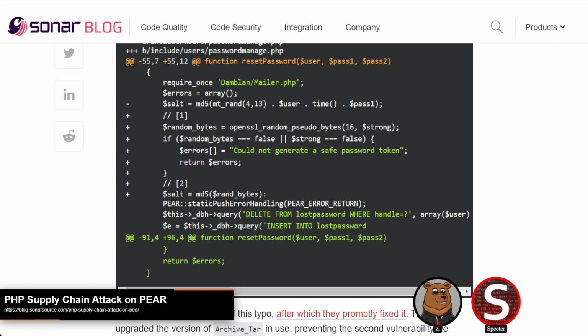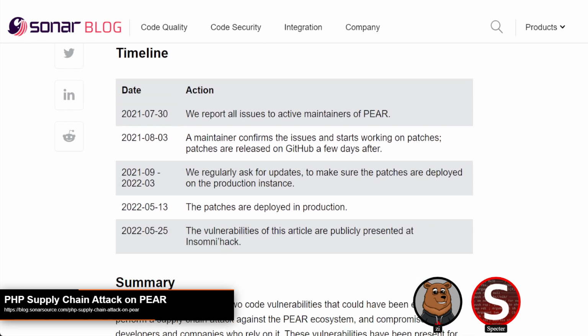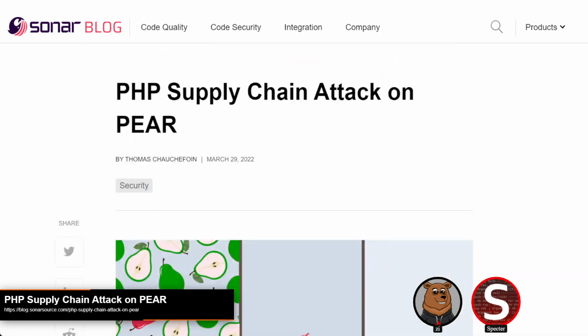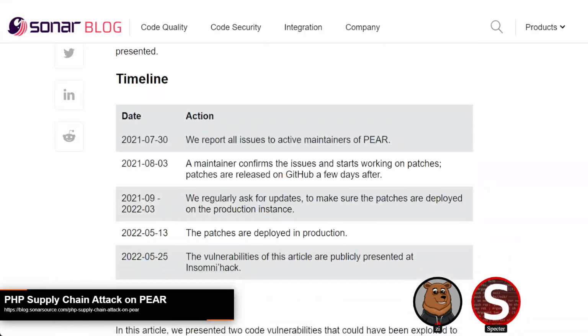So, yeah, they also did fix the other issue with the archive tar. They just upgraded that version to patch the other bugs since that was just an n-day. But yeah, an interesting chain of issues that could have led to supply chain type attacks, which we're seeing more and more how impactful those can be as time goes on.